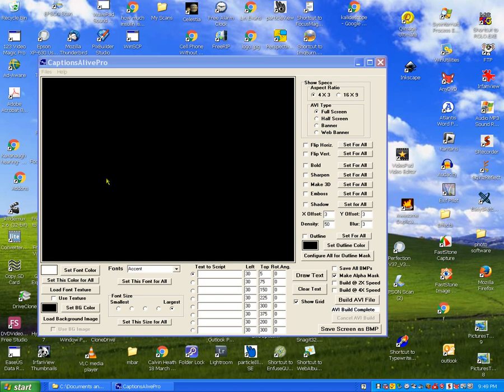First, open CaptionsAlive Pro, and you'll see it has all kinds of settings. We're not going to get into all that stuff. The program is quite sophisticated, and you can use it to put your own images of any kind in here and write on those images, make flourishes, and so on. Don't care about that right now.